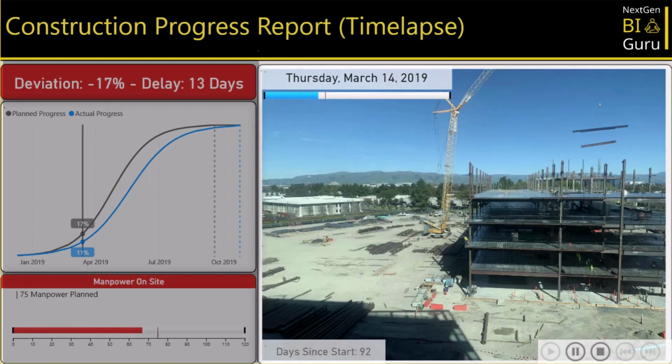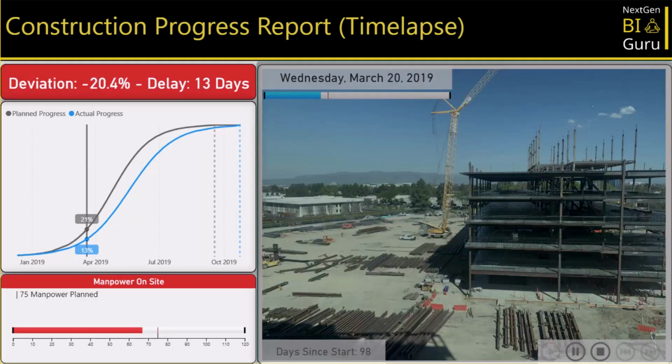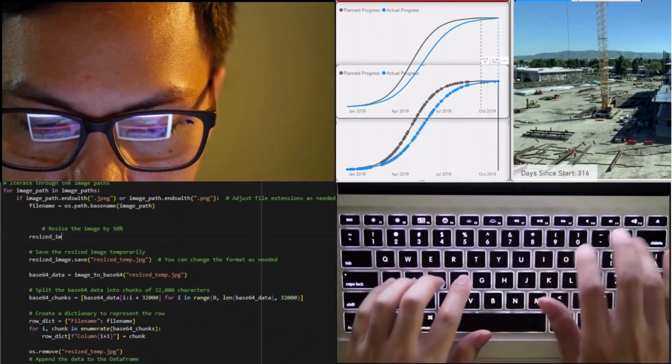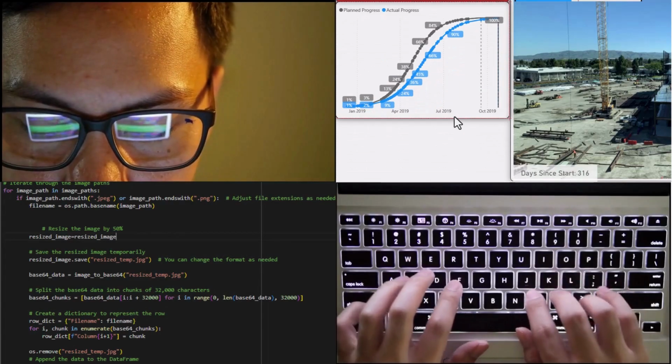This is a construction time-lapse video paired with interactive insights. And guess what? It's all cooked up inside Power BI. This project has been my passion for some time now. I've poured my heart and my soul to make it happen. Many hours of coding, endless tweaking of components, and finally, it's here, a reality. And I can't wait to share it with you guys.